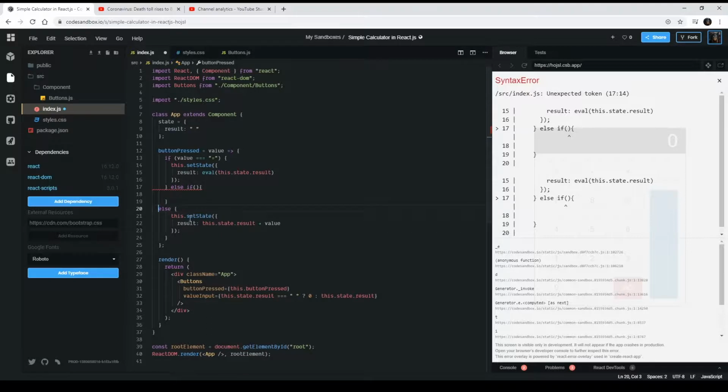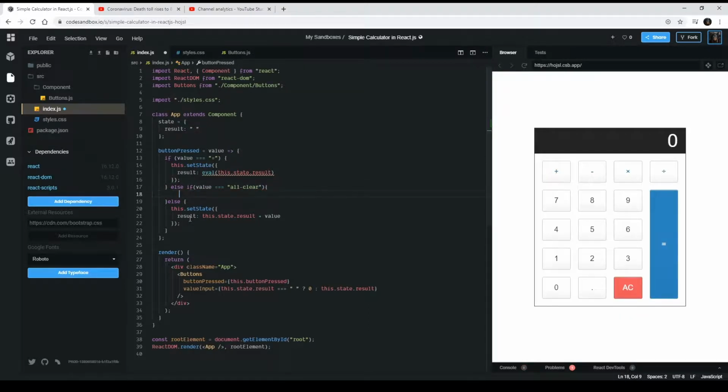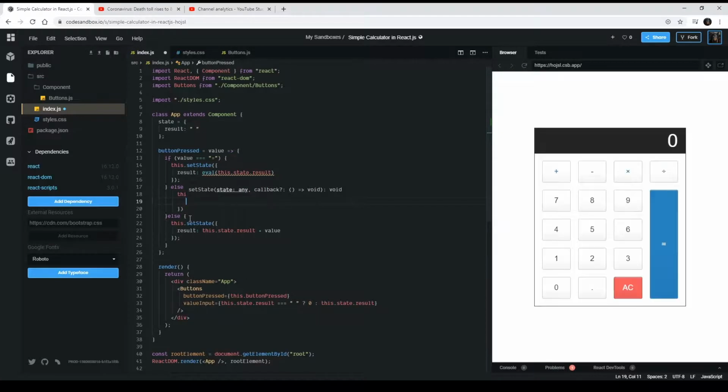Let me make a bit of space. So let's say if the value is equal with clear, we need to set the result back to the original state. What does it mean? We just put the initial result, or we can just copy from here basically. So if we press this one, we just turn everything to 0, exactly like in a calculator view.